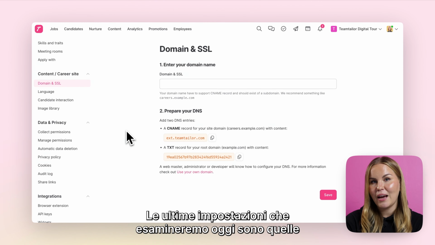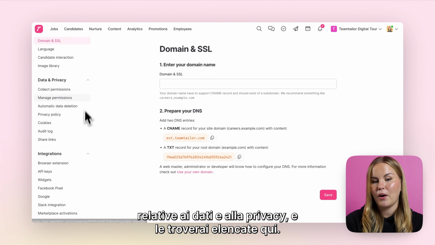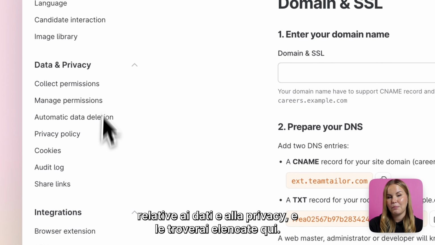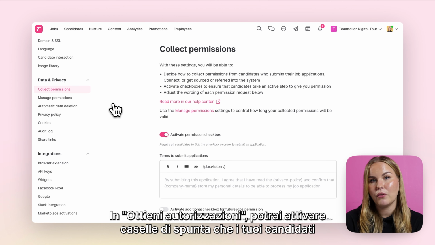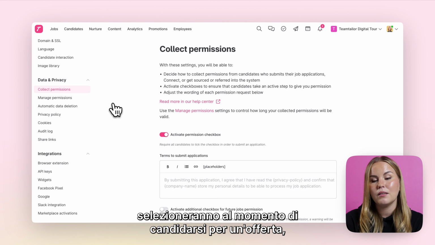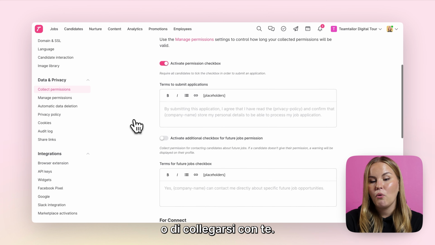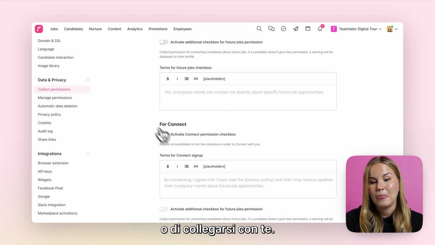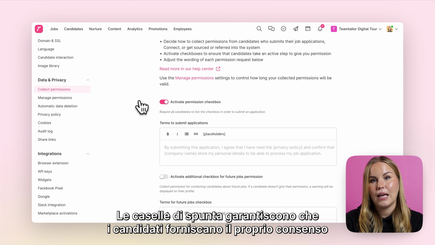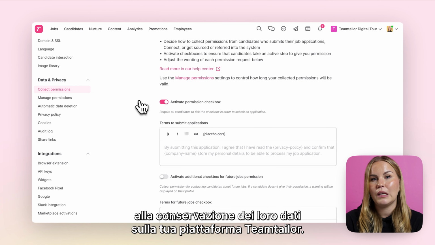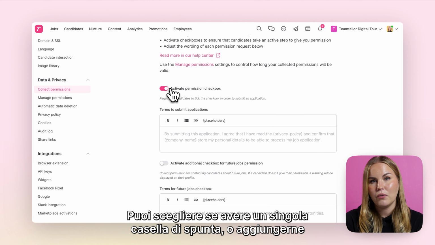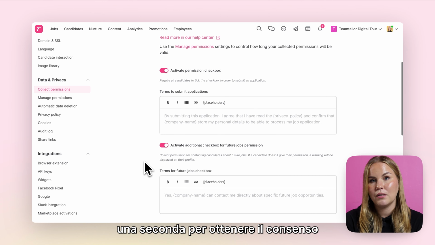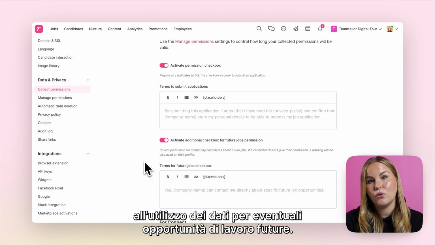The last settings we will have a look at today will be your data and privacy settings that can be found under the tab here. In the Collect Permissions, you will be able to set up checkboxes for your candidates to tick at the time of them applying to your jobs or at the time of them connecting with you. These checkboxes will make sure that the candidates give you permission to actually store their data in your TeamTailor platform. You can either have a simple checkbox, or you can also have two checkboxes that would also then give you permission to use their data for any future job openings that you will have.